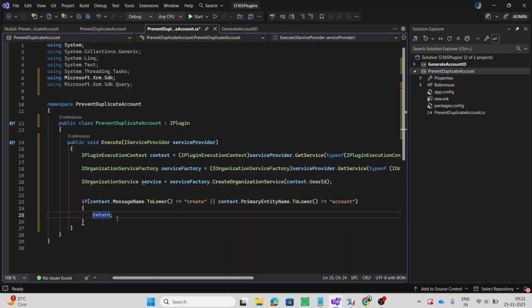Now let's move forward and check whether we have got the target or not, right?